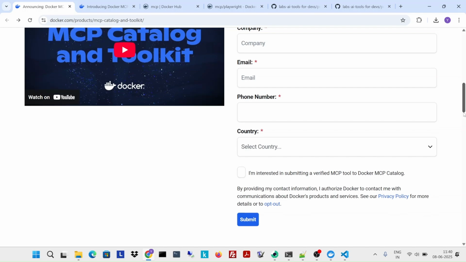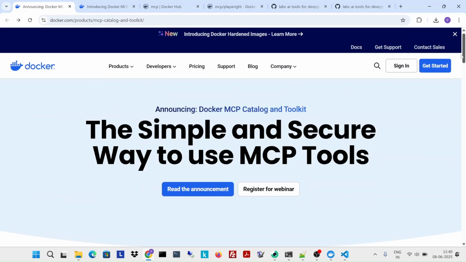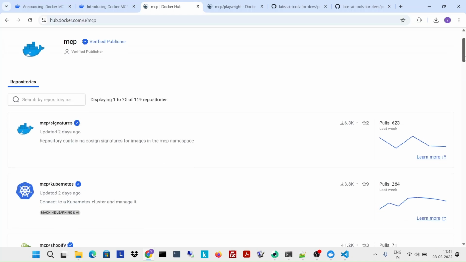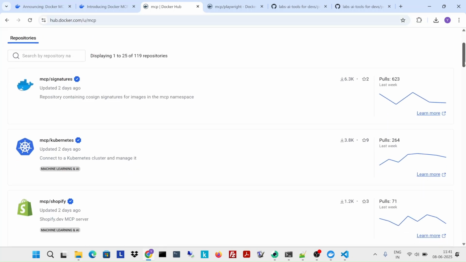Hello team. There is a new announcement from Docker, and they have announced two tools. One is MCP Catalog and another is MCP Toolkit. MCP Catalog is nothing but a collection of all the Docker images which are compatible with MCP. Basically, they have put all the MCP servers which might be pulled from Docker into one centralized place called the catalog.